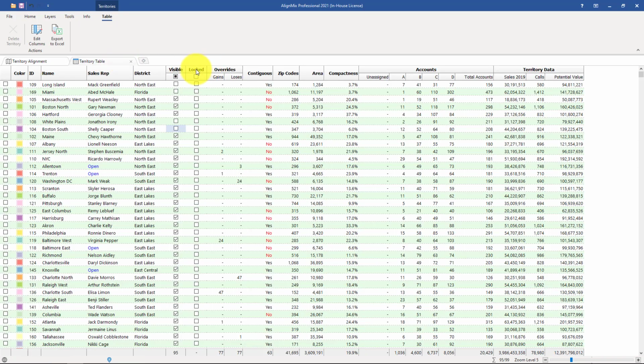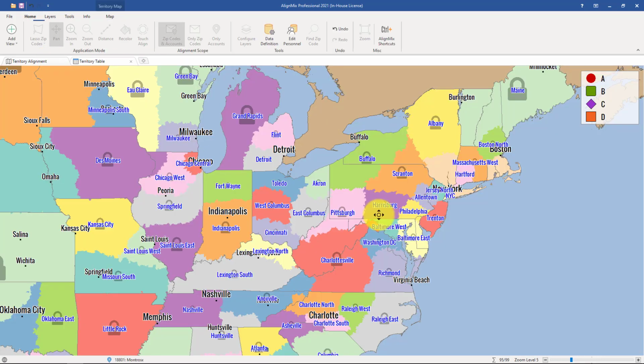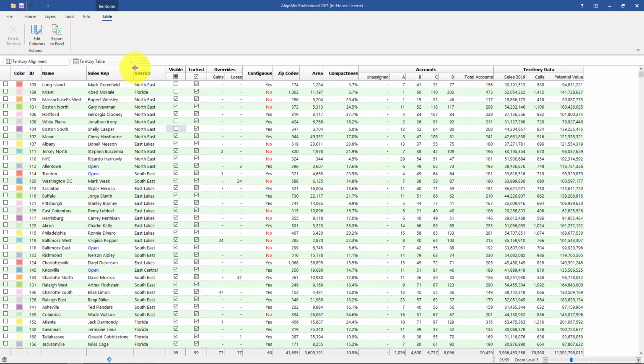We then have our locked section. So if you've locked some of our territories, they will have a check mark here. You can also lock them all at the same time by clicking that checkbox. Going back to our first tab, all of the territories will be locked. So let's go back to our Territory Table view.